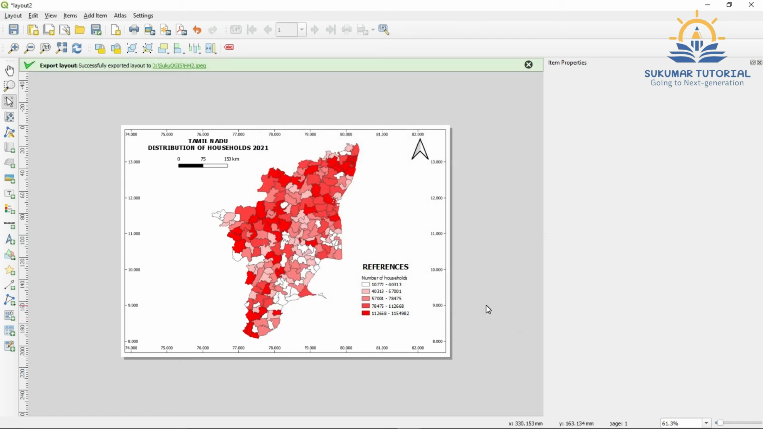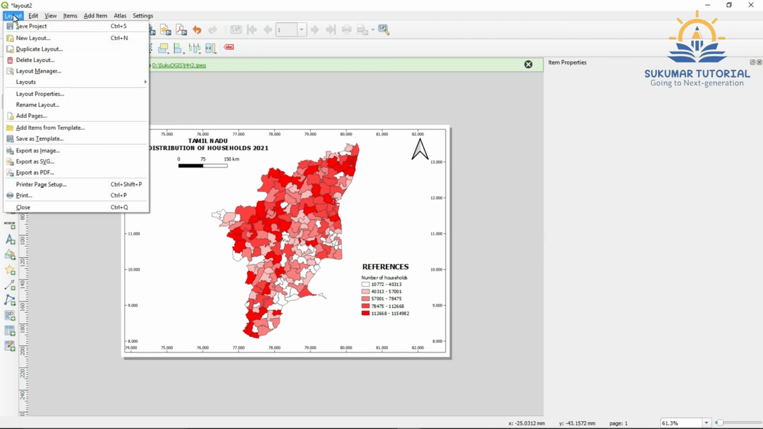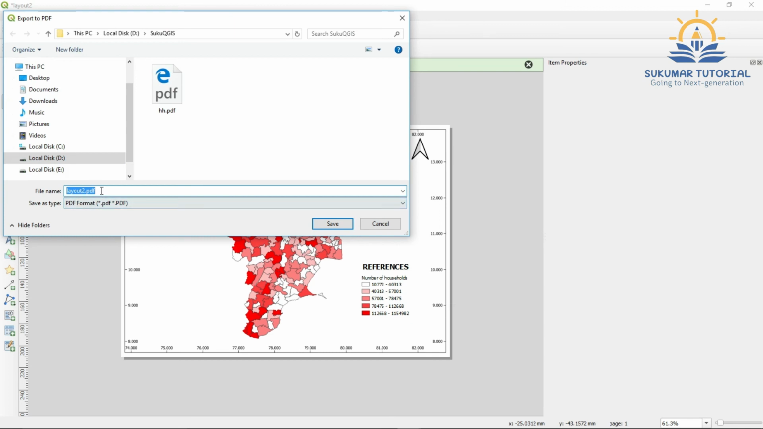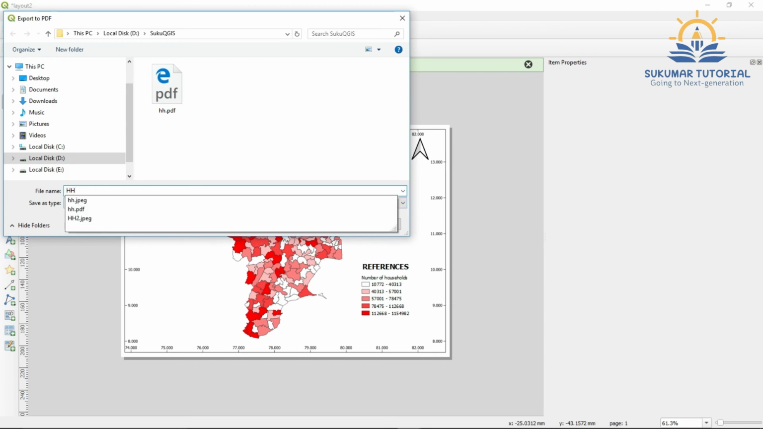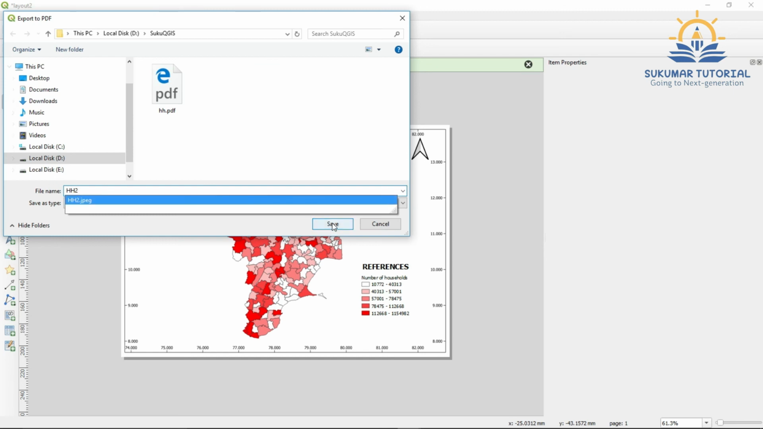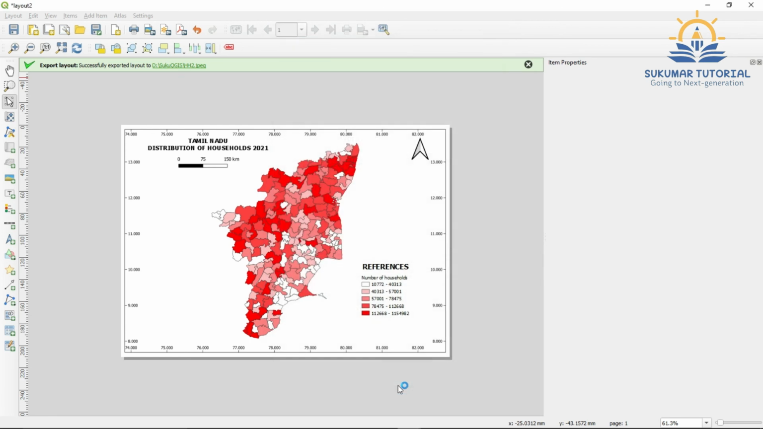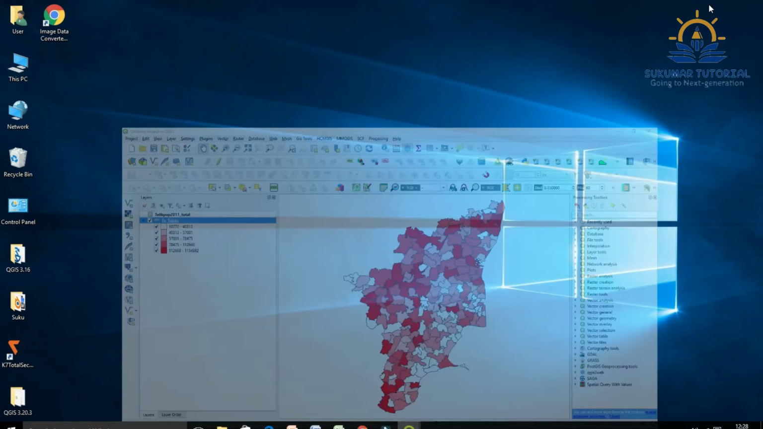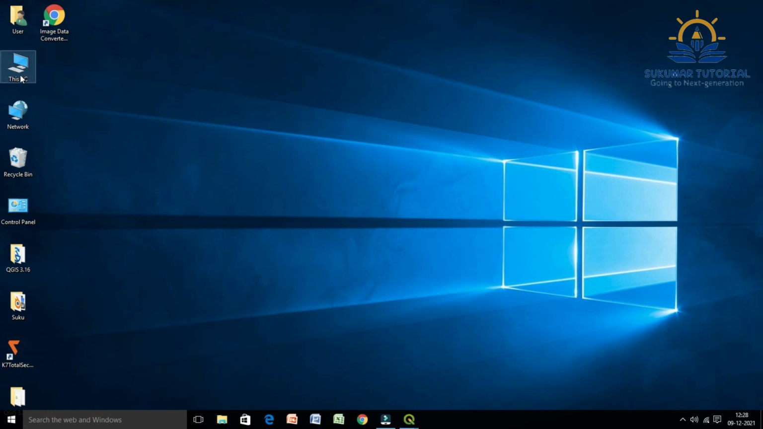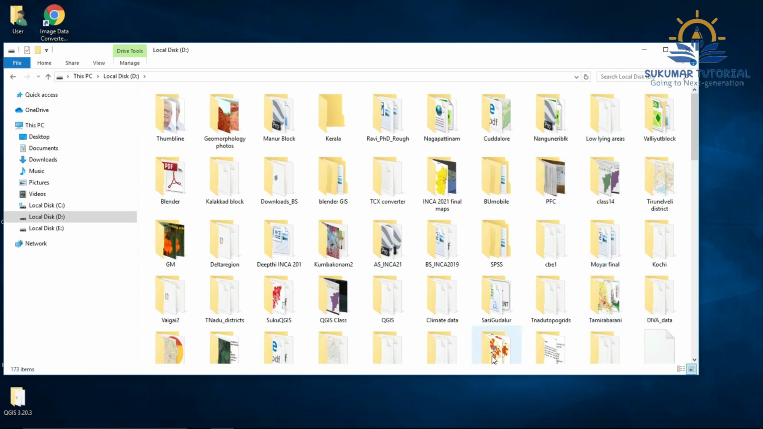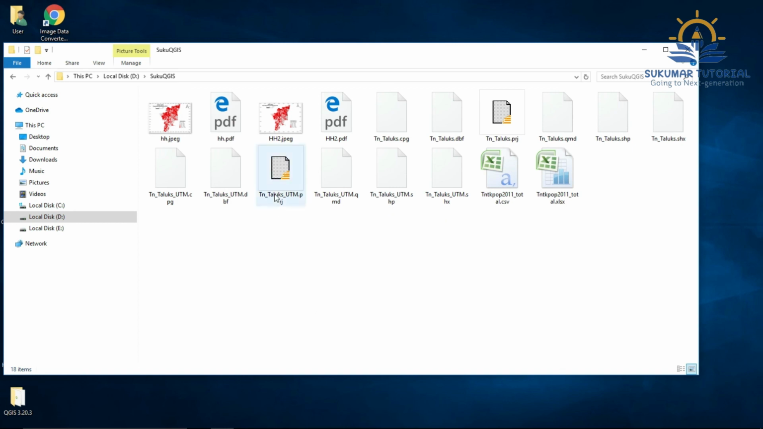This is one way of saving the image. Another way is to export it as PDF. Again, I am giving the name households 2. I am saving it. So if you want to see the map what you have done, just minimize your QGIS, go to the folder, see households 2.